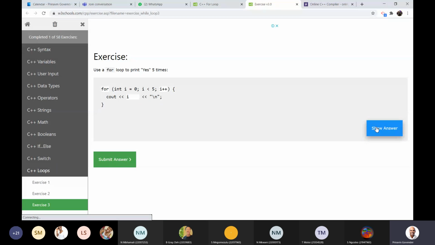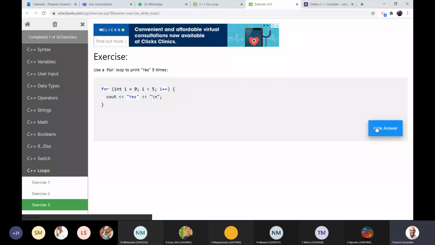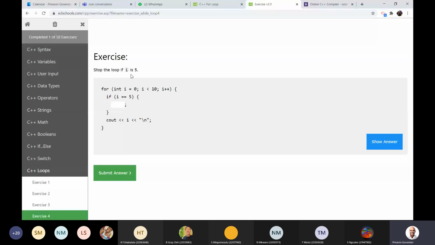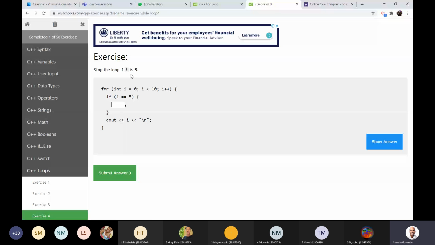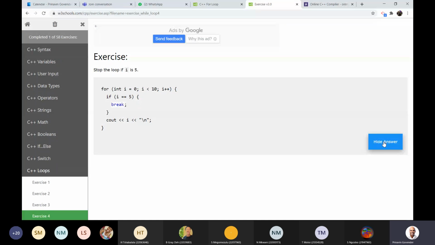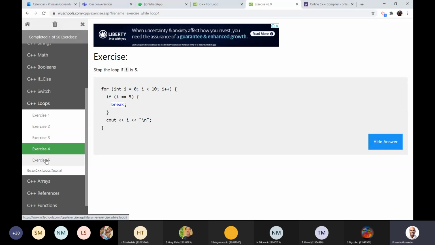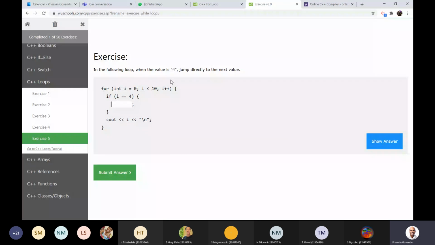Let's try another exercise. Exercise 4. Stop the loop if I is 5. Anyone? Let's show the answer. Oh, so I need a break in there. Let's do another exercise. Exercise 5. In the following loop, when the value is 4, jump directly to the next value. Oh, I don't know. Let's show the answer. Continue. All right.